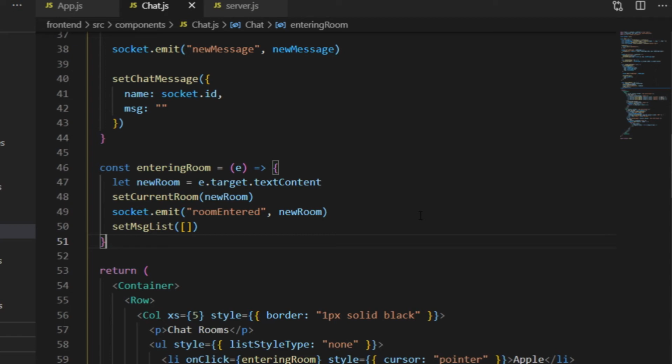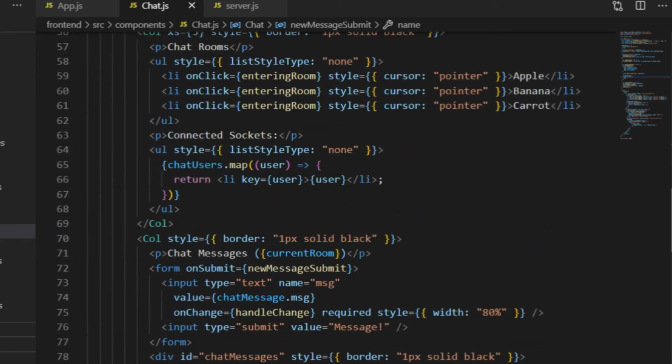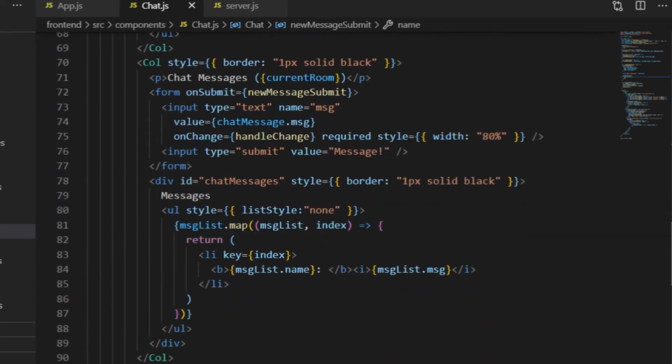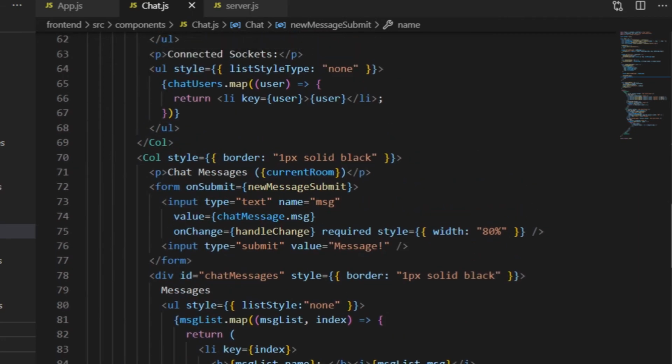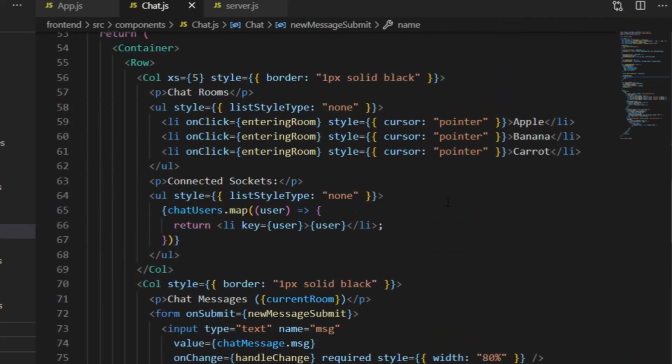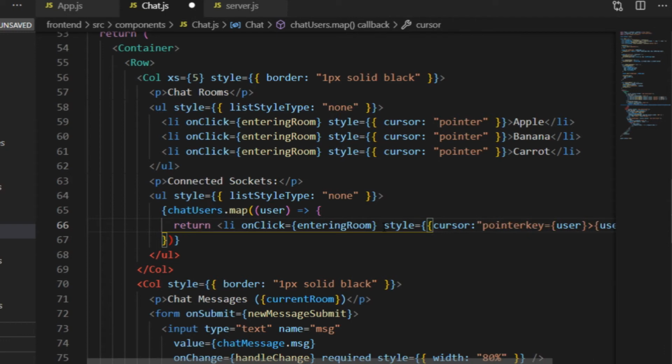An important thing to know in advance is that the way Socket.io works is that it automatically puts every client in a room, and the name of that room is the client's own socket ID. And thanks to that feature, the way private chatting works is very similar to chat rooms, just this time the room name will be a long string instead of Apple or Banana. So here where the connected clients are listed, I add an onClick attribute with the same entering room function that I'm using for the chat rooms and set the cursor to pointer here as well.